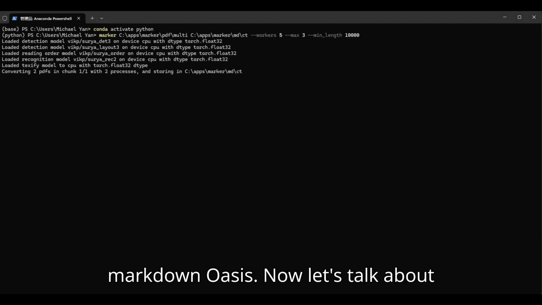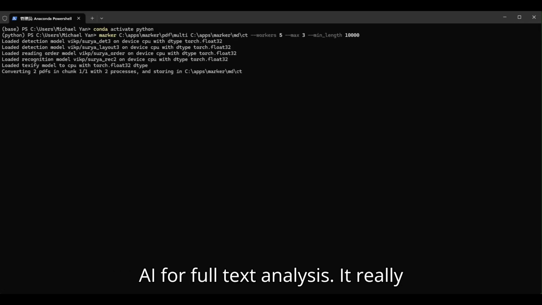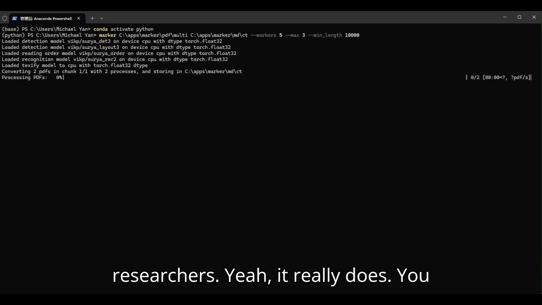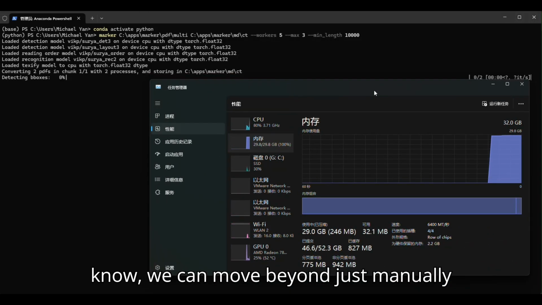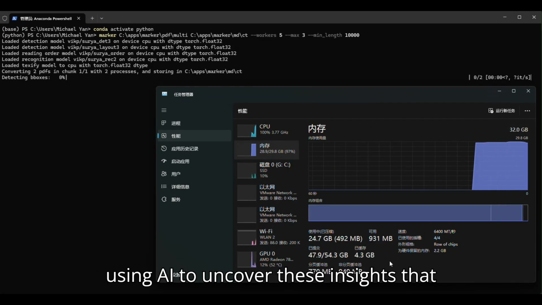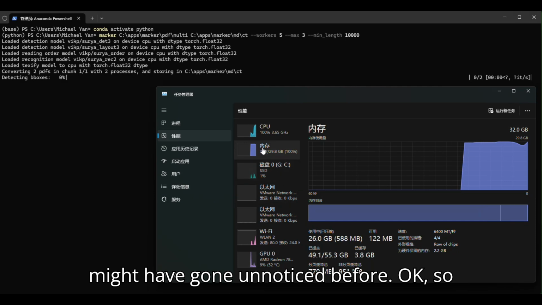We've found this Markdown oasis. Now let's talk about AI for full text analysis. It really feels like having a superpower for researchers. Yeah, it really does. We can move beyond just manually reading and summarizing, and we can start using AI to uncover these insights that might have gone unnoticed before.